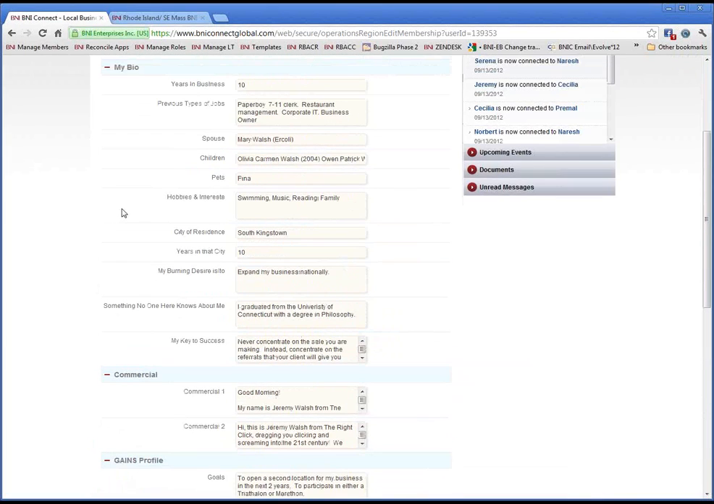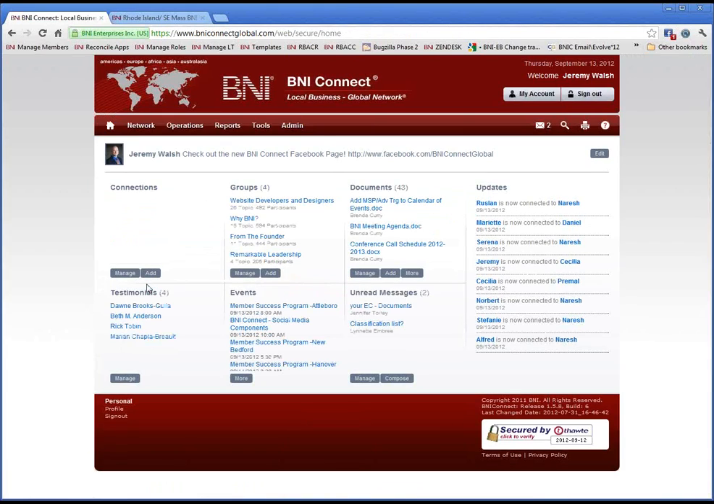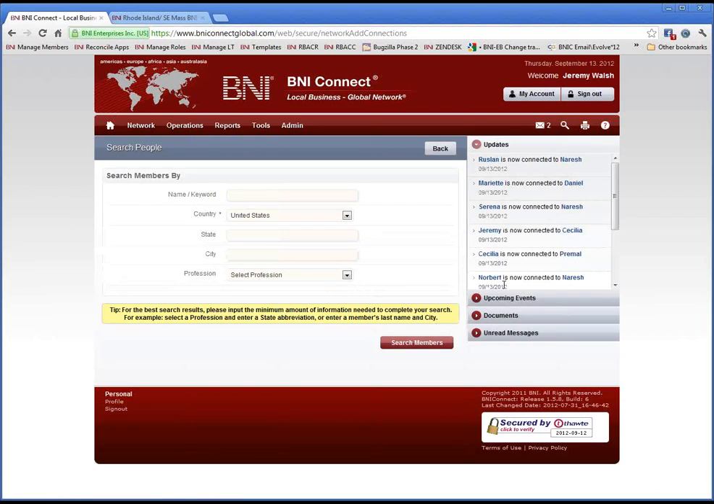Now, one of the things that you're probably going to look to do right away from a social media aspect is to connect with people. And the way that you're going to connect with people is to search for them. The way to search for people is by going into this magnifying glass. So if we click on the magnifying glass, this is going to take us to the search function. And here you can search for active BNI members around the world. The way we do that is by looking for their name, their keyword, what country they're in, and the rest of this information is kind of optional.